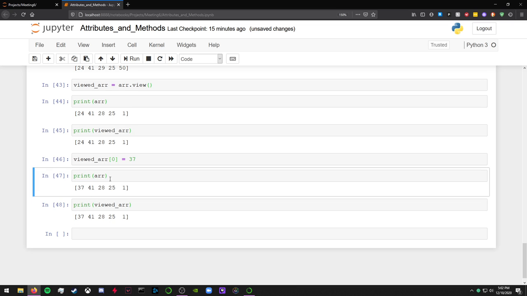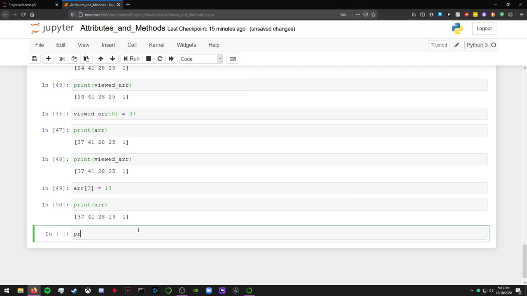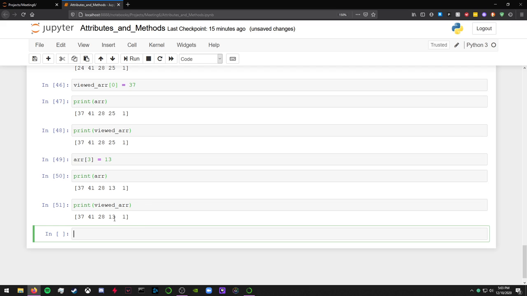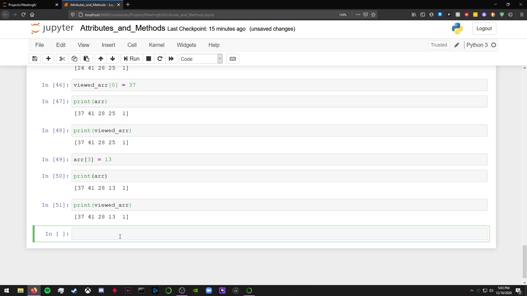It has the same effect the other way around. If you change a value in the original r array, at index 3, instead of 25, I want it to be 13, the change can also be seen this way, because whenever you print viewed r, you're just calling to this array and printing this array. Essentially, the variable viewed r is r. So any change you make to it is going to affect this, and any change you make to this is going to affect it. Copied is when you want the arrays to be completely independent of each other, and view is when you want the arrays to be dependent on each other, essentially.